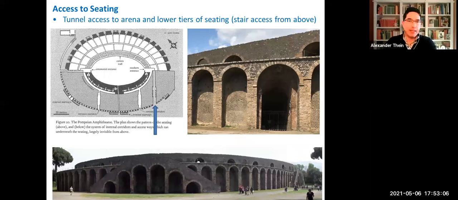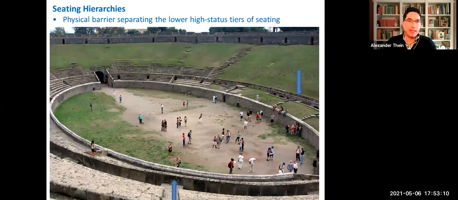So generally, high status individuals would be seated near the front. You can see on this image here that there's a physical barrier that separates the first 6 or so rows of seating from the rest. And it's these very large entrances at each end of the arena, tunnels going down, that's how you would enter if you were in one of the posh seats. Otherwise, you'd be going up the stairs on the outside.